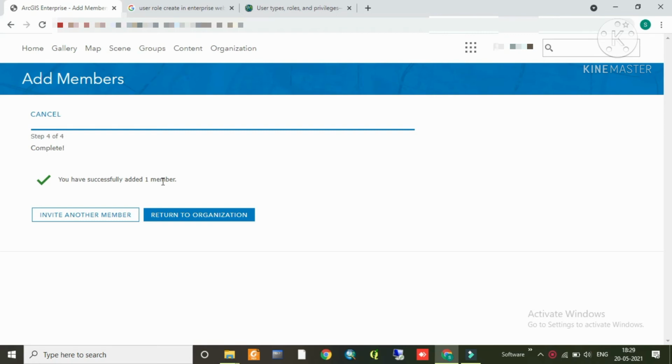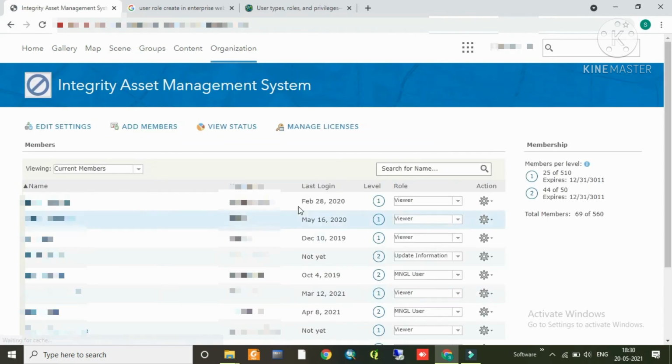I have created one member. So I am also showing which member is created in this portal. Click Return to Organization. This is the search bar, and this is the search for names, which names are created in members. I created this name, so I put this name in and search.